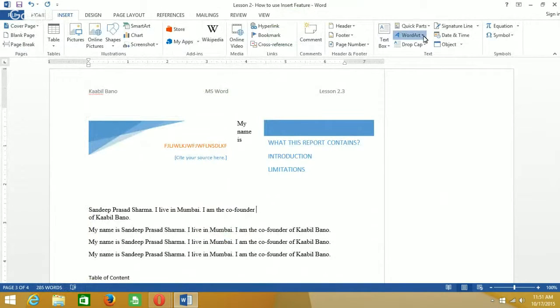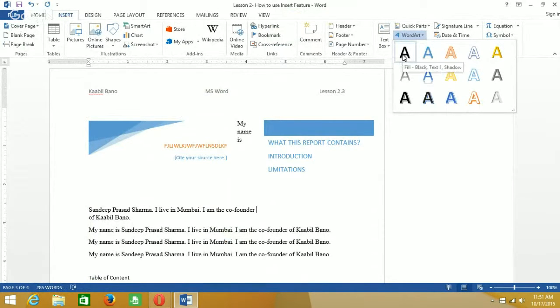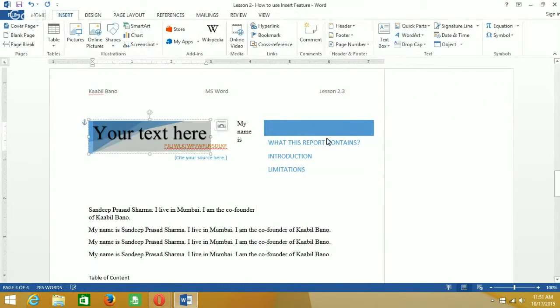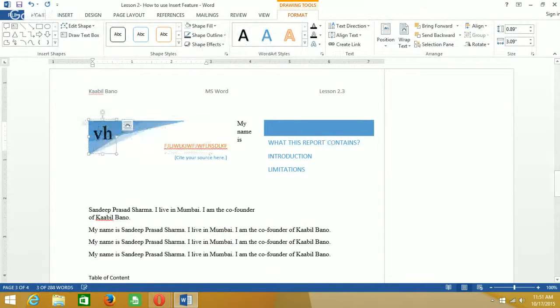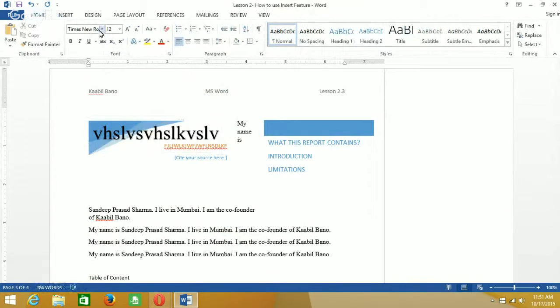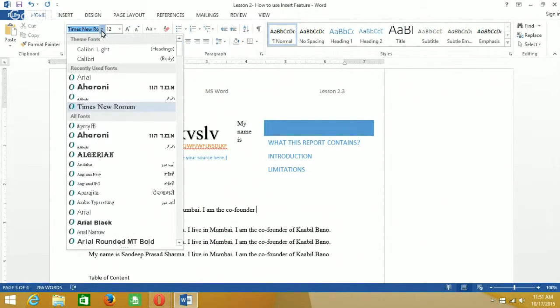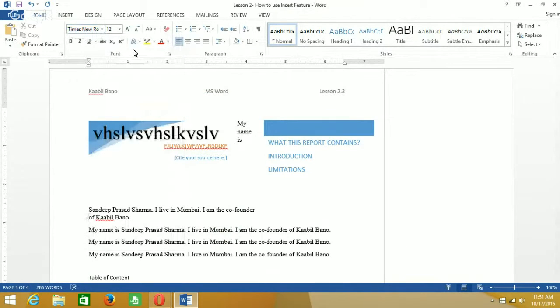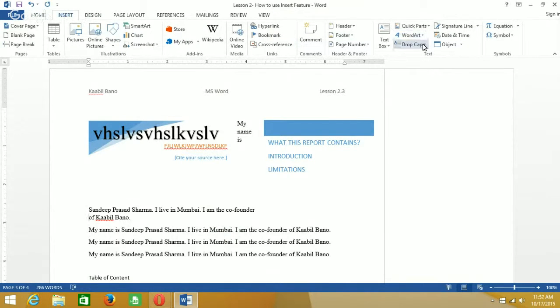WordArt is typically another beautiful form of representing things. So for example, you can type in your text here, you can just click on this. If you go to the home page, to the font type, this is nothing but a font type. Again, you can see here also that you can add extra effects on the text. So this is that. Other things you do not need that much.